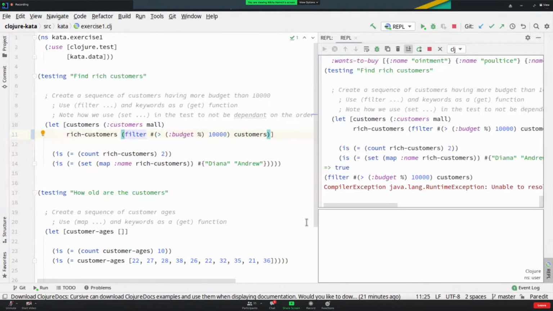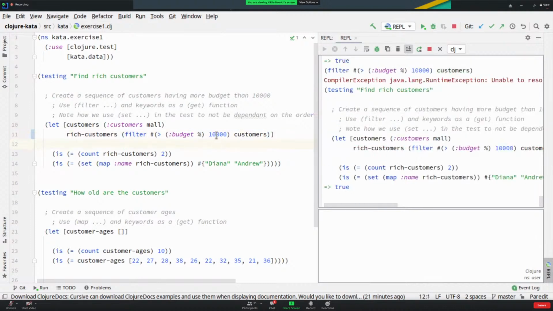Okay, you can't see the customer's name inside of that. Well, magic doesn't always work. But if we send the top form to the REPL, and in this case, the top form is the testing itself, we will see the result true, meaning that our test is successful.